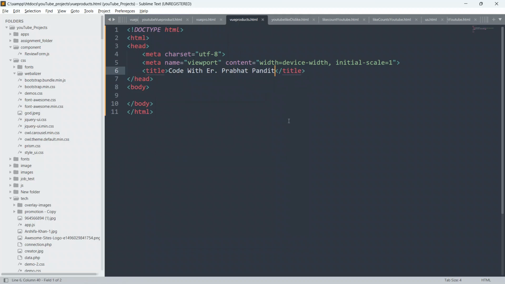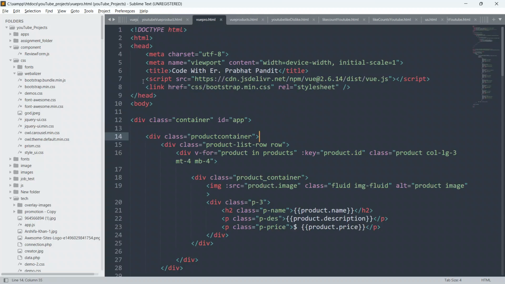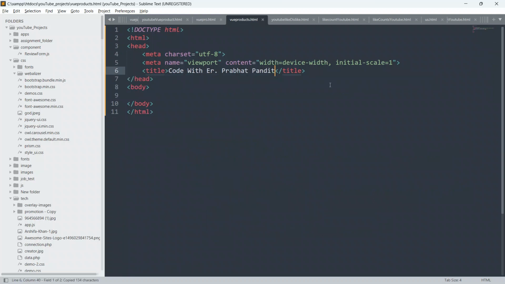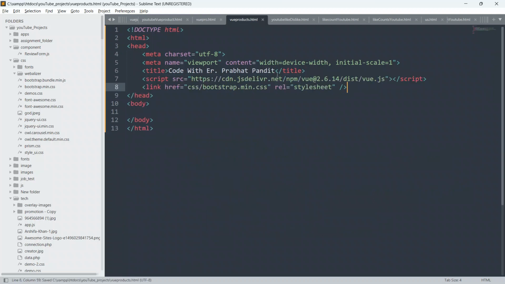Okay, so now I'm going to copy some of the CDN links from the previous example, just to save our time. So guys, this is the CDN link. I will explain all the things. This is the CDN link for Vue.js, as you can see here. And this is the CDN link for the Bootstrap file, the CSS file for Bootstrap.